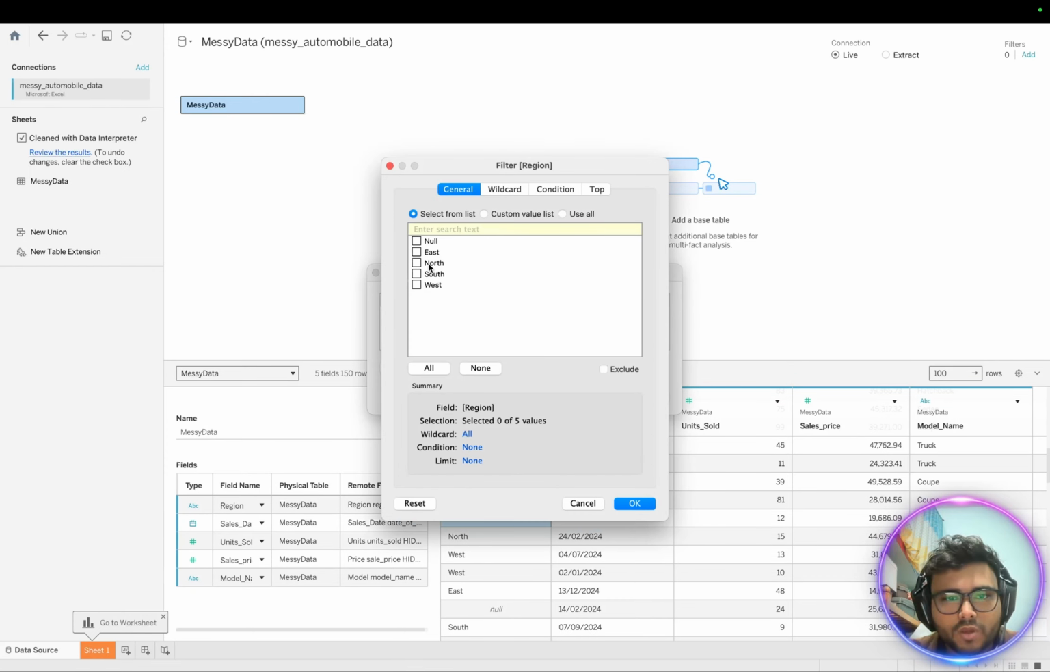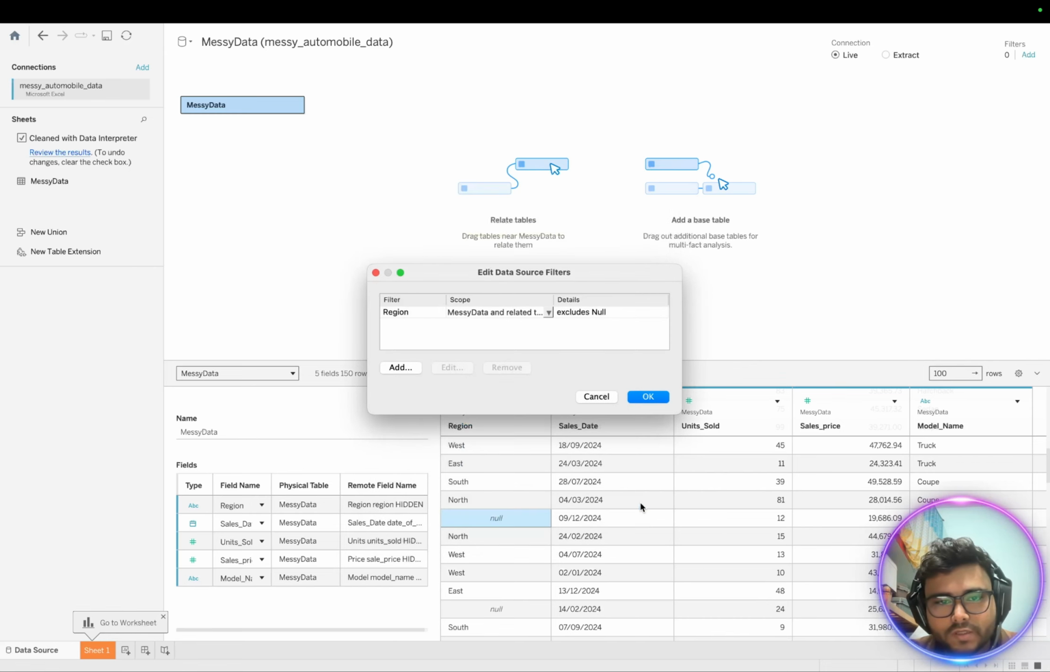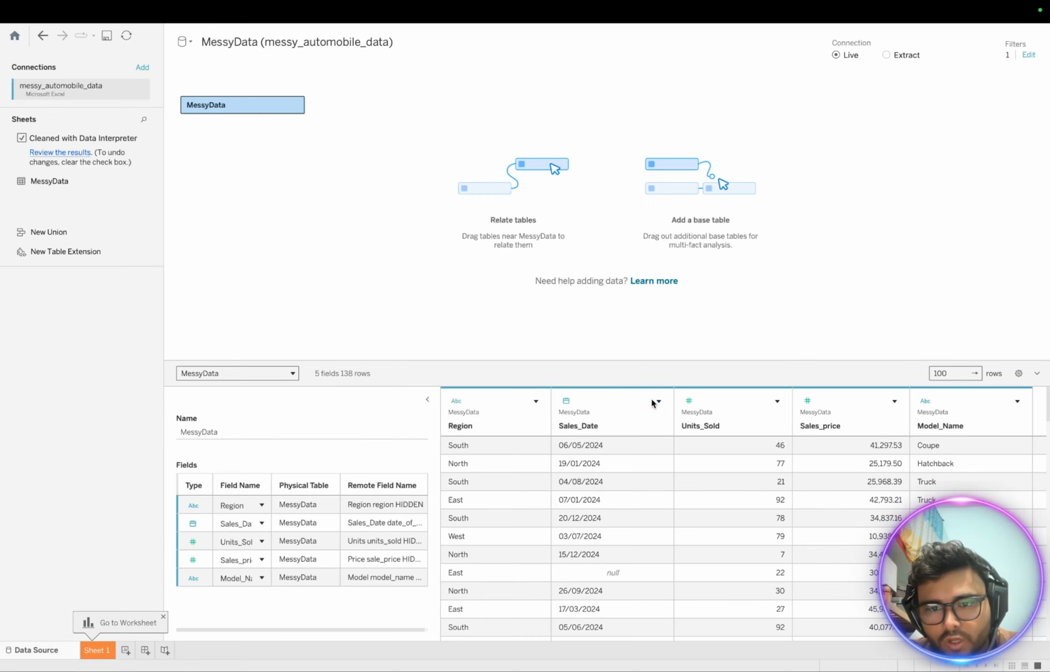again click on add, then we have region. Okay, now see, in the region we have null values, so I will select these four values and exclude this, or you can click on exclude and then select null also. In both ways it will work. Let's click on OK. So null is excluded and everything else is included. I will say OK.